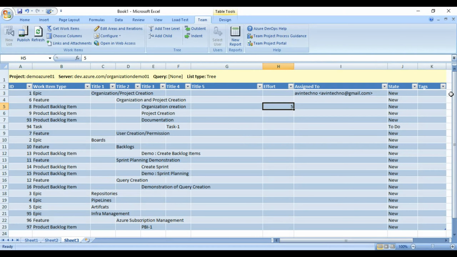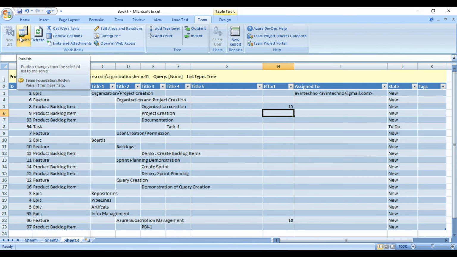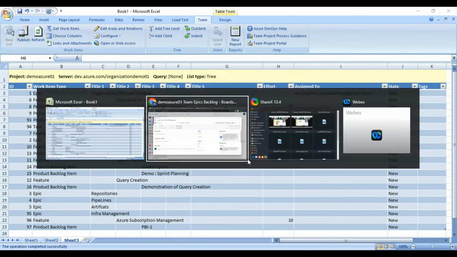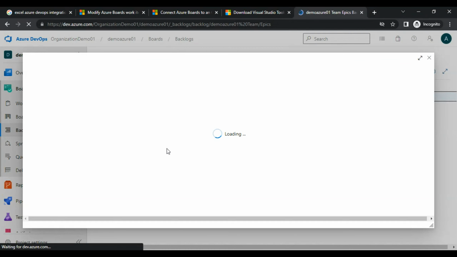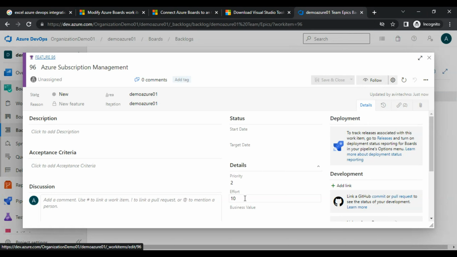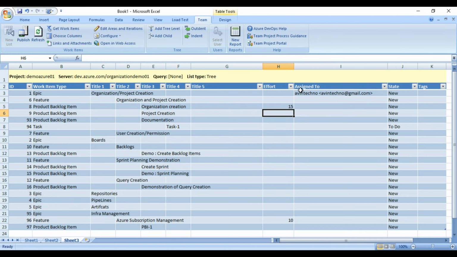And we are watching Azure subscription management. This is 96, and this is our Azure subscription management. Let me add effort here, let's say 10, right? And let me update this to 15. So with the help of this Excel sheet, we will do it at one place, and we will simply click on publish, right? We don't need to go again and again. Okay, I'm just publishing it. It's done. Let me just refresh. Done. Effort is coming as 10 for this Azure subscription management that I had just added.